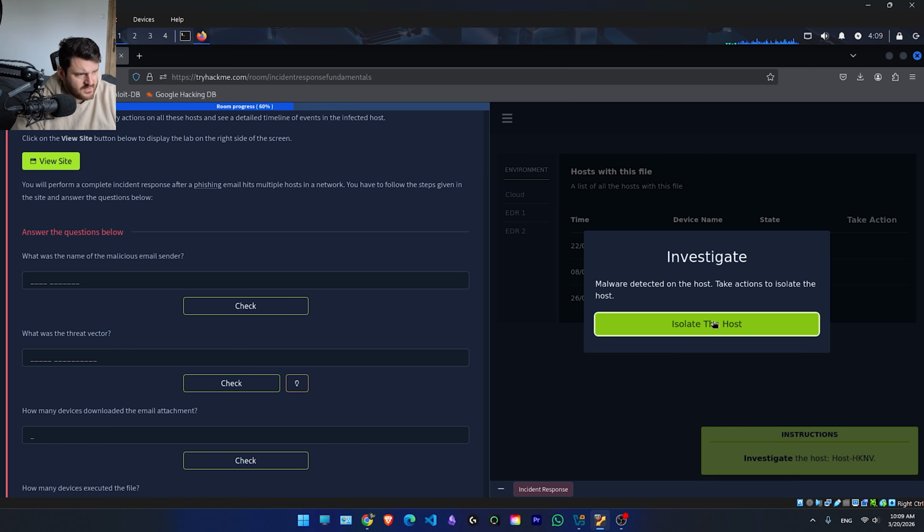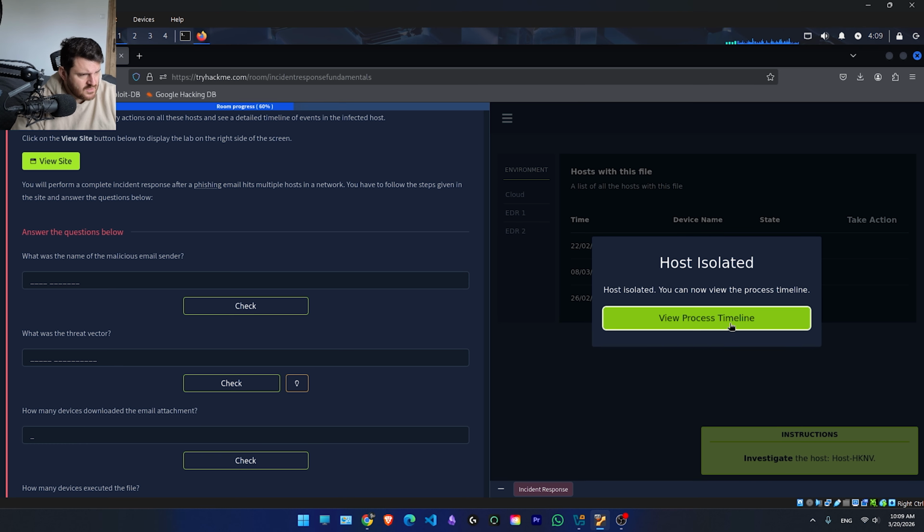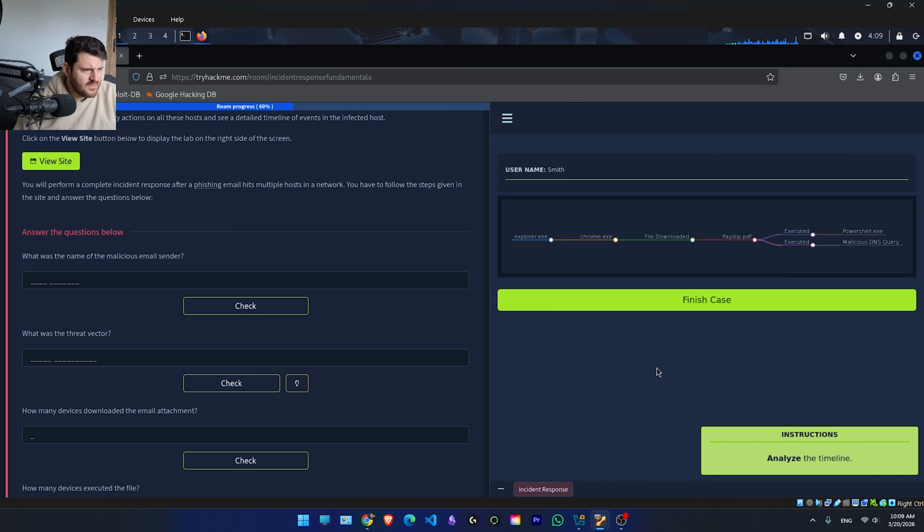We isolate the host. View the process timeline. We open Explorer. We then open Chrome. We just remember that we don't like Explorer. We open Chrome. We download the file. We open the PDF.